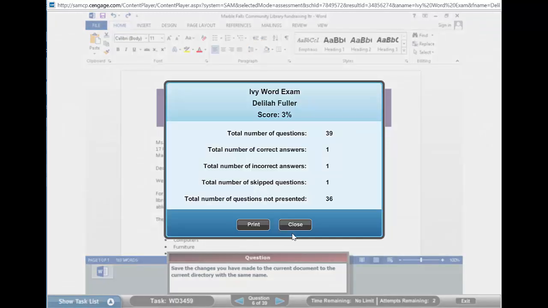Now, for any graded items within SAM, you want to allow up to 24 hours before those grades actually show in your Canvas gradebook. If you don't see your grades after 24 hours, then let your instructor know.